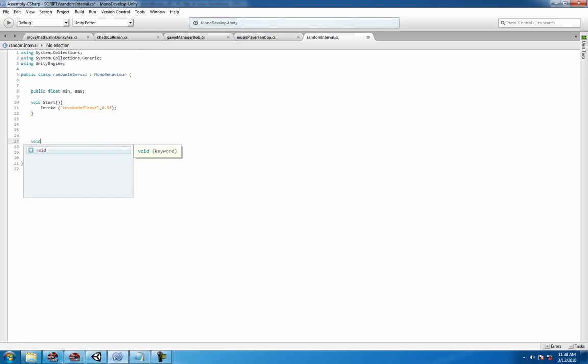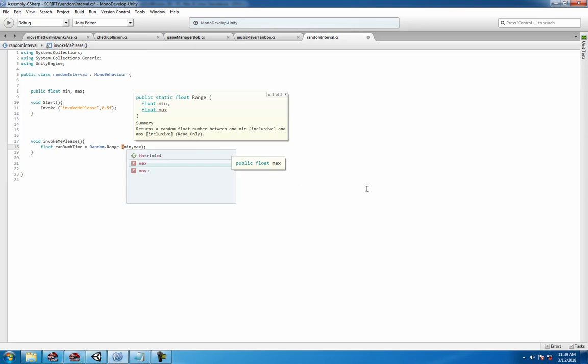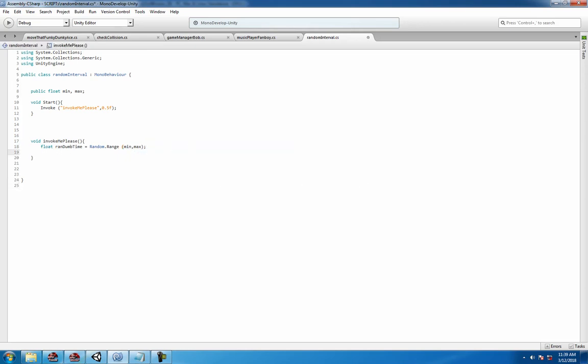And then go over to your void. I like to copy and paste it. Generally I copy it when I'm up there, but I forgot. Invoke me please, and then we're gonna keep calling invoke me please, but randomly. And so to do that, we need another float. Call it random time, and it's equal to random dot range. And we're gonna call our min and max. Put our min and max numbers in there, and the rest is pretty simple. And we're just gonna invoke this function over again. And you can see where I'm going with that.